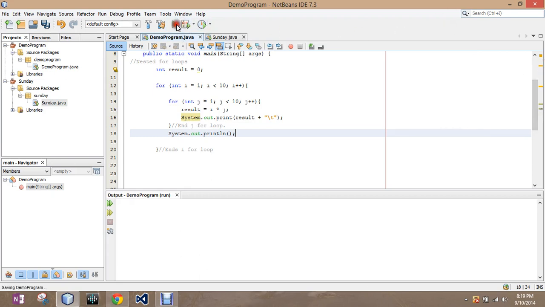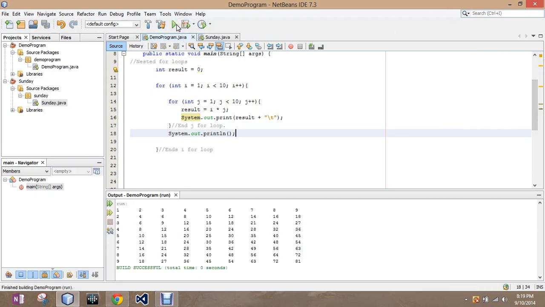So I will run it. And there it is. 1, 2, 3, 4, 5, 6, 7, 8, 9. Down as well. 2 times 2 is 4. 2 times 5 is 10. 3 times 4 is 12, all the way to 81.